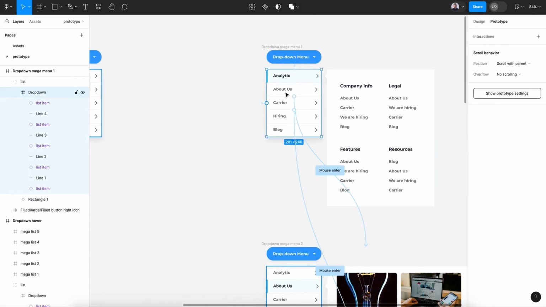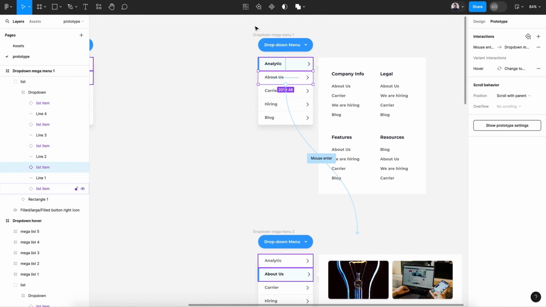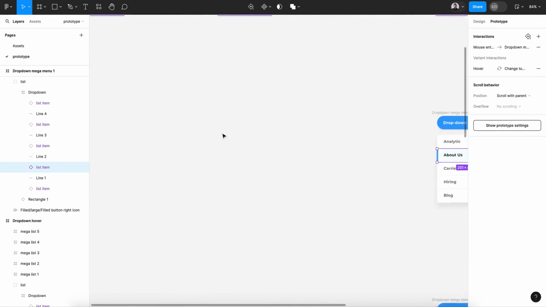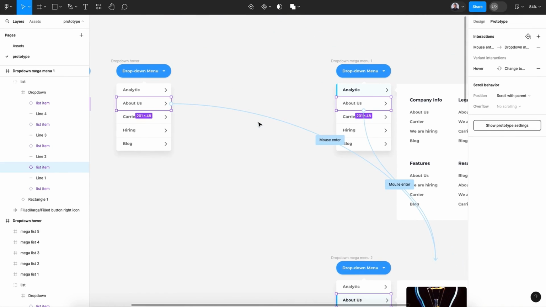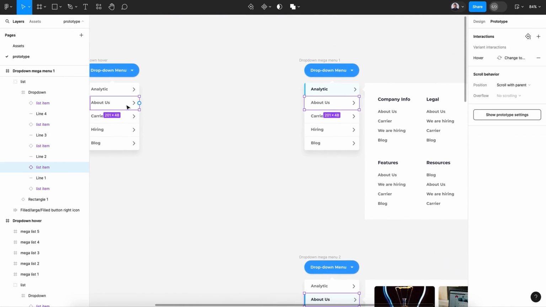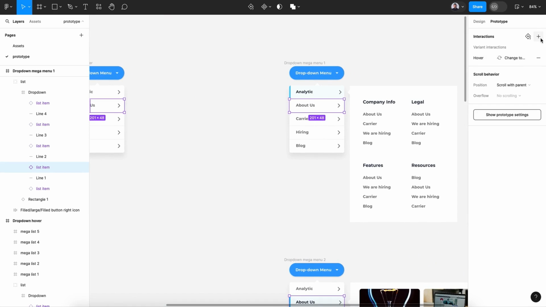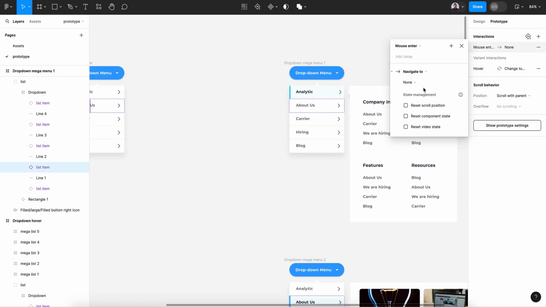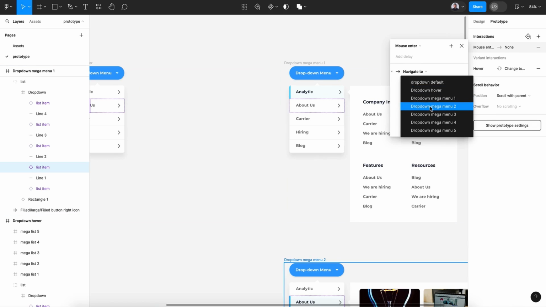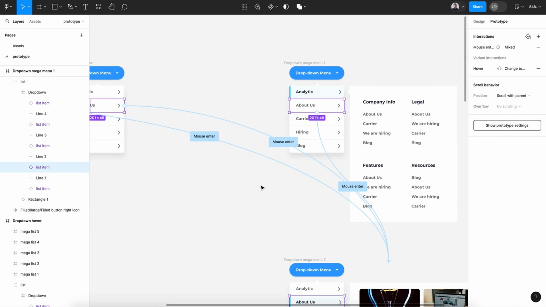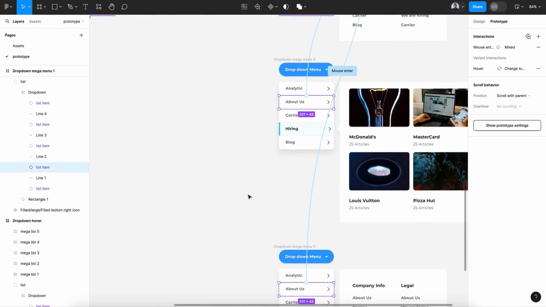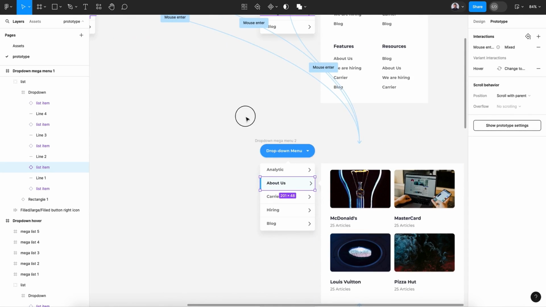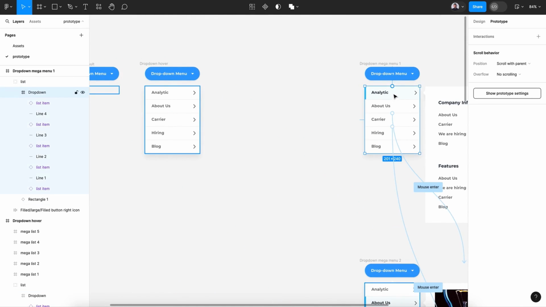All right, also for About Us, let's just click on About Us and click here, select matching layers. You have all the layers that match. All right, let's remove this because we have already created that. Let's create a new interaction, mouse enter, navigate to About Us, yeah, mega menu 2. All right, as you can see, all the About Us buttons starting from this are connected to mega menu 2.